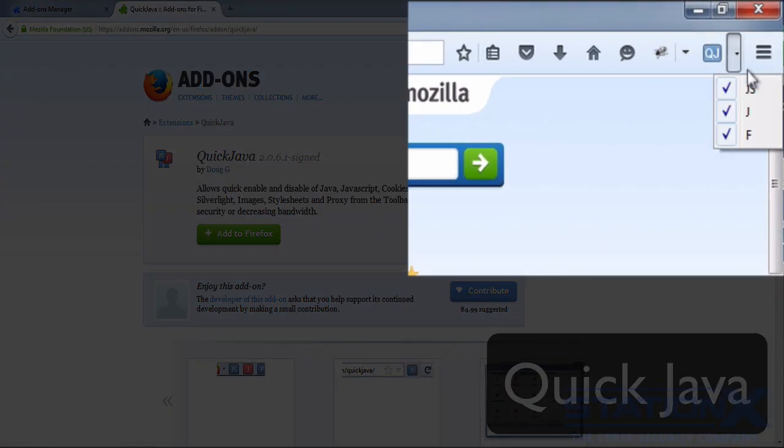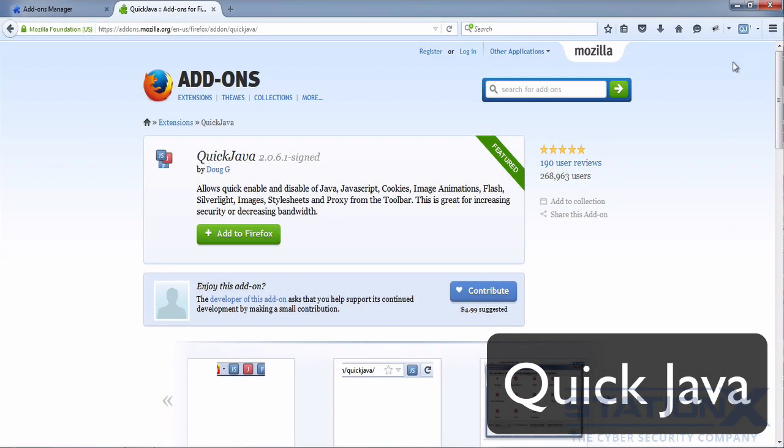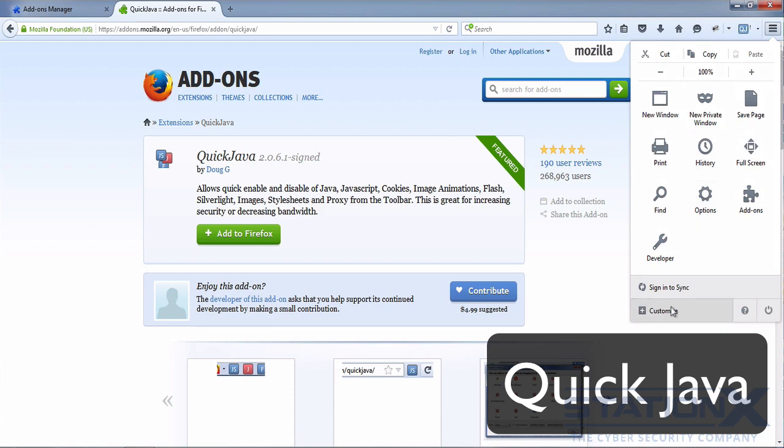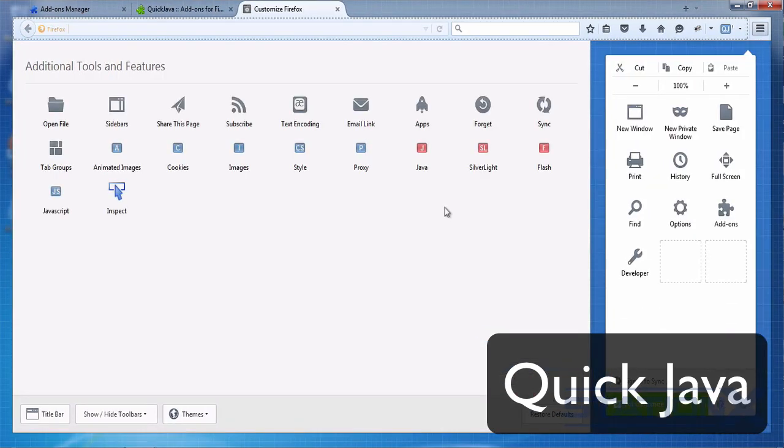If I click on here, I can see that we have JavaScript, Java, and Flash all enabled. So if I click on any of these and remove the tick, that then has disabled those too. And generally this is the recommended settings, where Java and Flash is disabled, JavaScript is enabled. But you'll notice that Silverlight is not there, so we can't conveniently turn it on and off. But if you go into Customize, you can see here we have the option to include Silverlight.